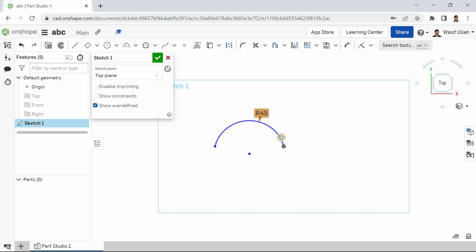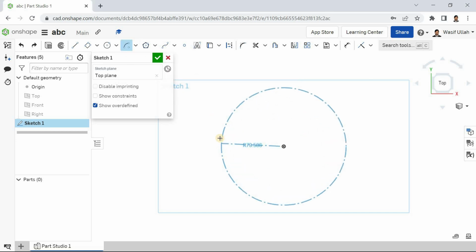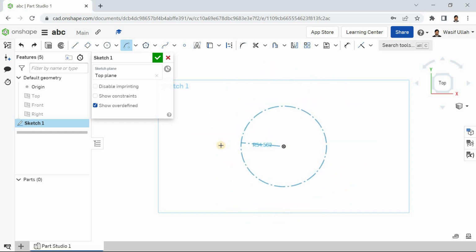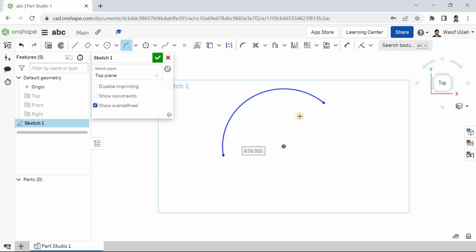See? Okay. Control Z to undo this arc for now. Then we have the center point arc. You have to click somewhere here, then define the radius of the arc, and let me just click somewhere here, and now see, you can just draw it like this.